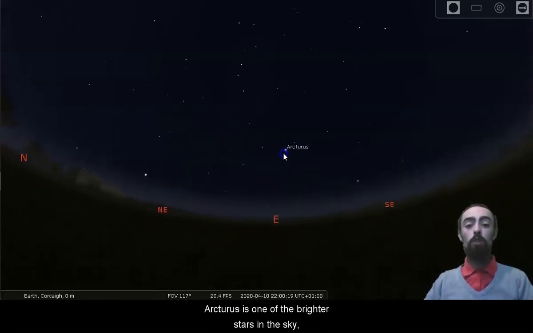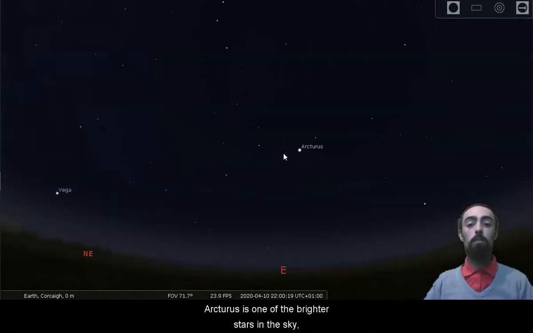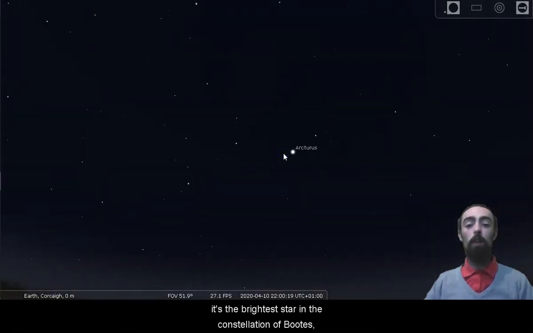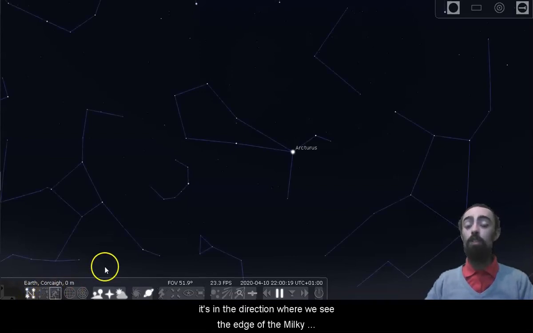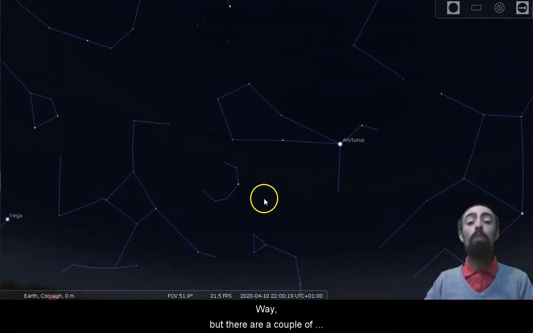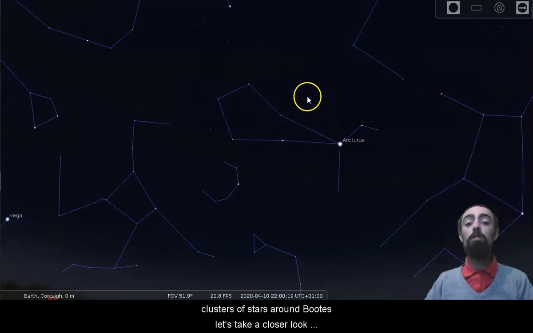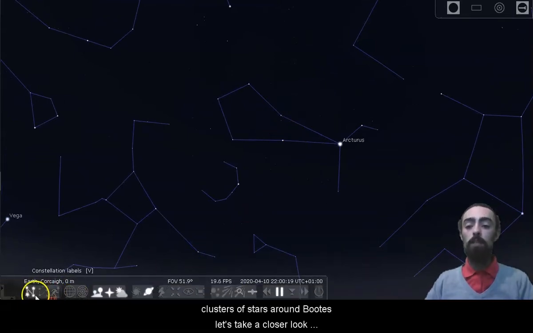Now, Arcturus is one of the brighter stars in the sky. It's the brightest star in the constellation of Boötes. And Boötes is one of the northern constellations. It's in the direction where we see the edge of the Milky Way. But there are a couple of clusters of stars around Boötes. Let's take a closer look at one of them here.